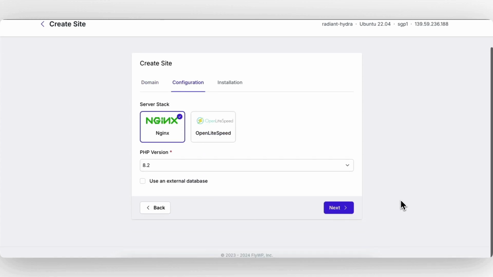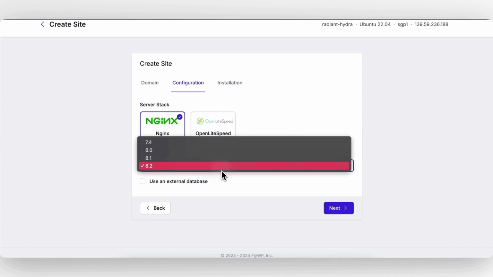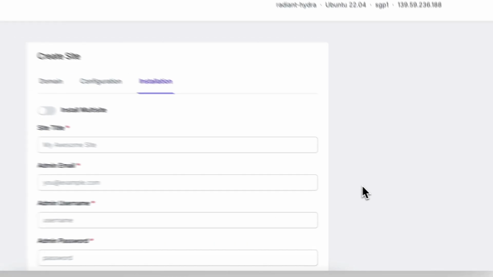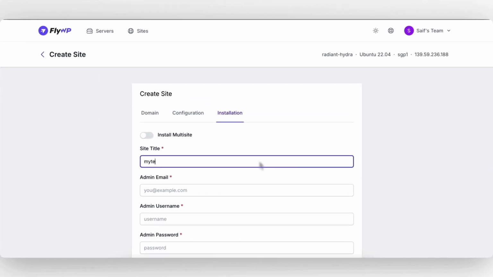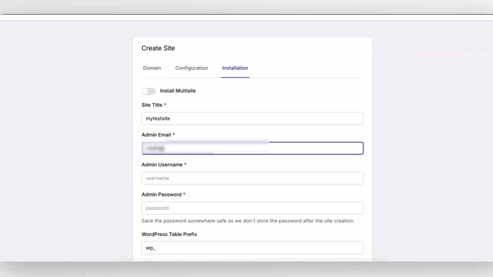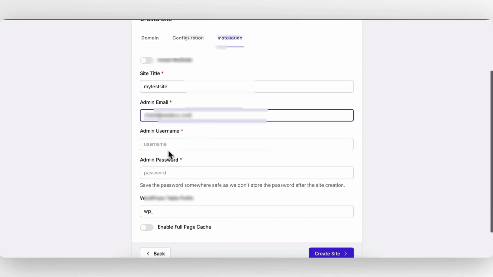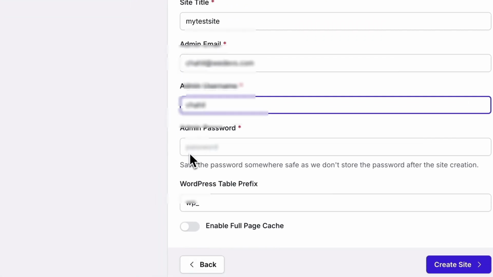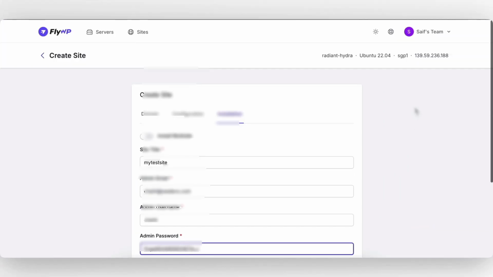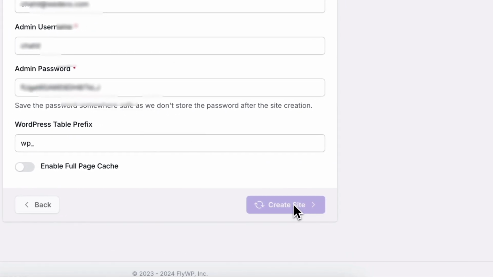Now you will choose your server stack. Select Nginx to enable all the cool features it offers. You'll also pick your preferred PHP version, whichever suits your needs, then hit Next again. Now, enter your site title and the credentials you want to use for logging into your site. Once you are done, click the magic button Create Site.